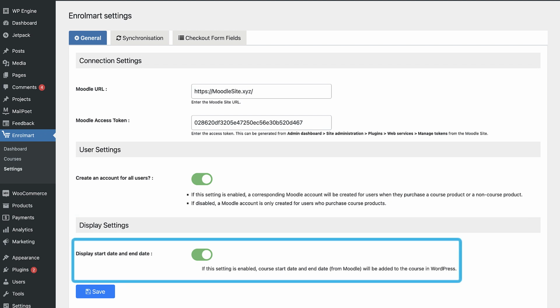The Display Start Date and End Date setting determines whether the course start date and end date will be imported from Moodle and be available for the courses in WordPress. Otherwise, if this setting is disabled, then these dates will be omitted.